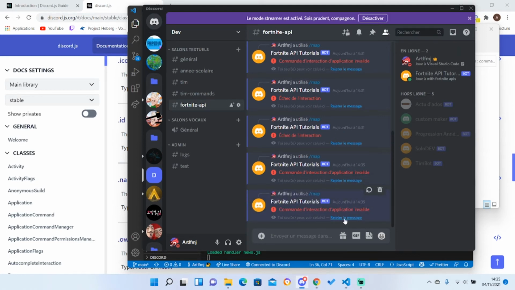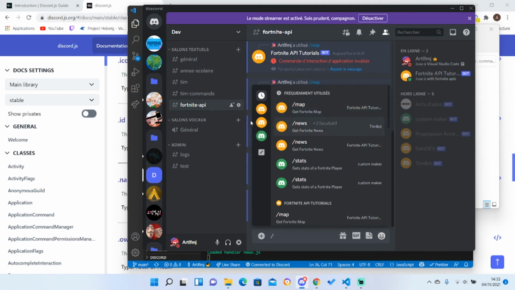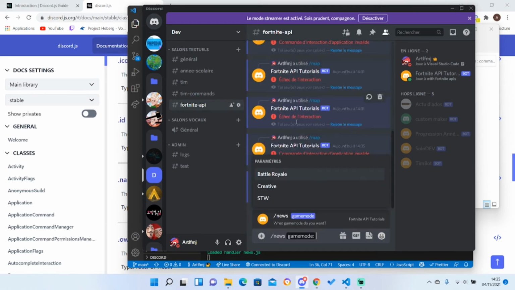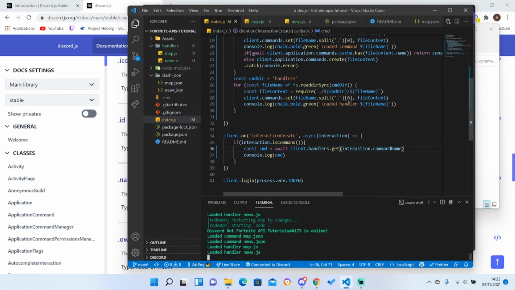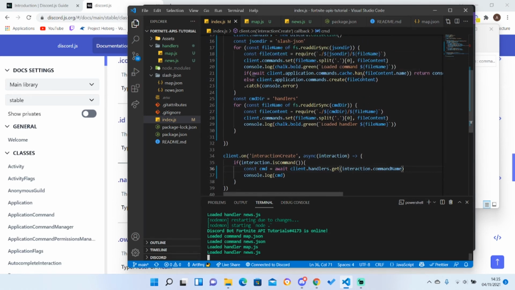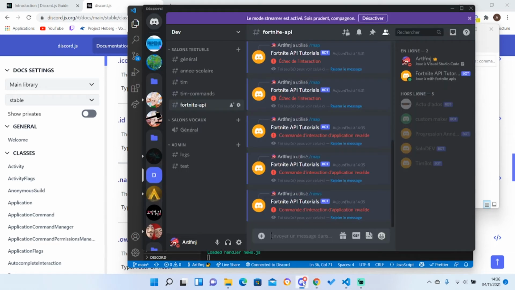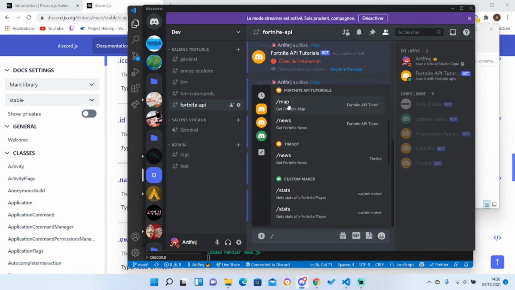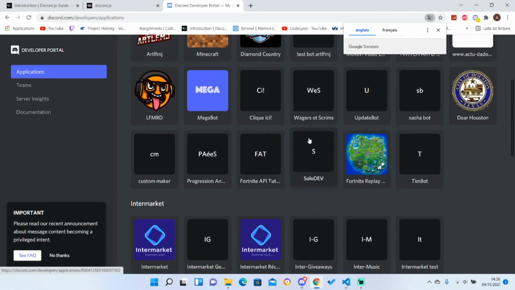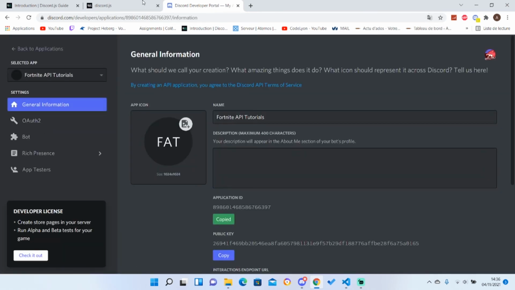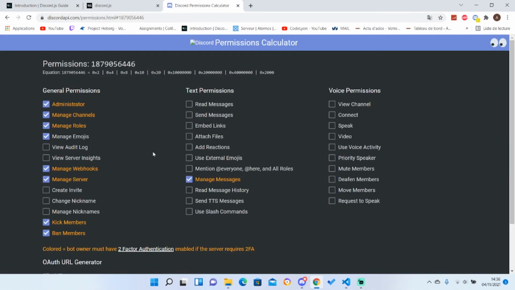So here is the problem I was hoping to not face. The problem with this is it's still registering every time. So this is why we get this error. I'll need to change this in the next episode. For the moment, it's still okay because it registers the command. So what we're gonna do is map. I want to do the map. If during the test it doesn't work, you expel, and I'm gonna be re-adding Discord. Fortnite API tutorials. Discord permission calculator.